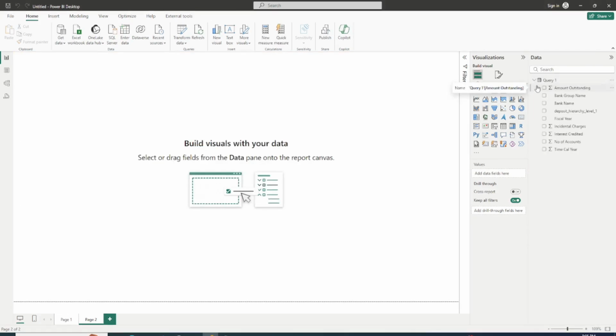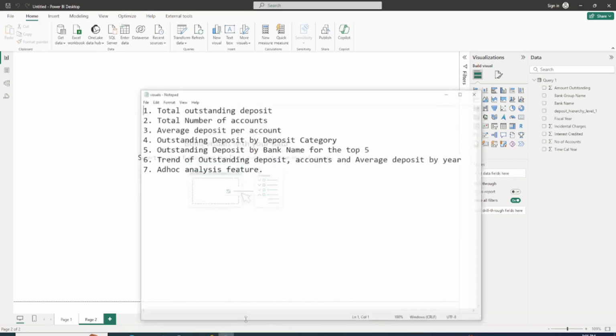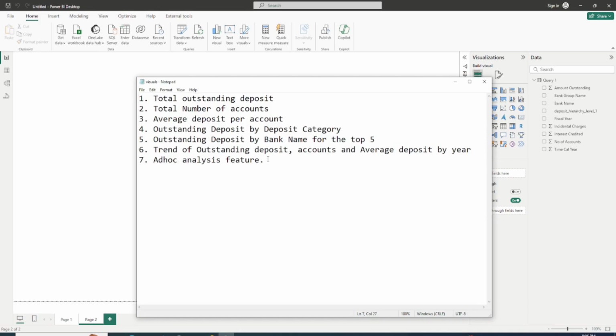We can see that all the transformations we did in Power Query, and the columns which we selected, are available in the right side data pane. Now we can start our visualization. Before doing that, let us understand what kind of analysis we are planning to do. Based on the dimensions available, I have listed a few points which we can visualize. First, I want to see the total outstanding deposit for the latest year, the total number of accounts for the latest year, and the average deposit per account for the latest year.